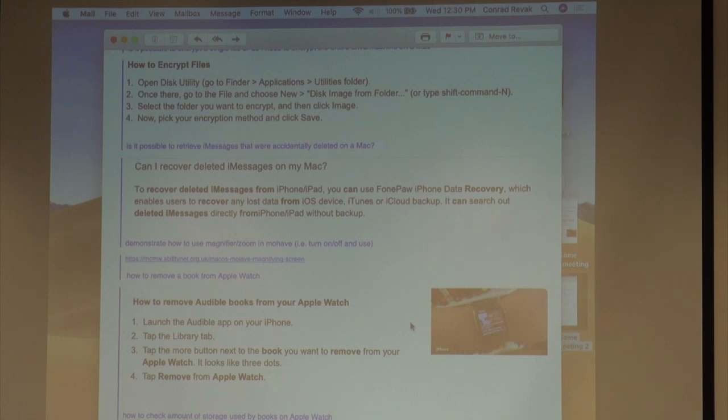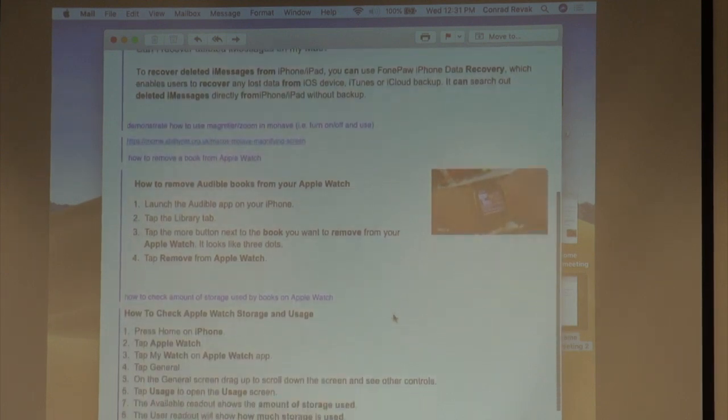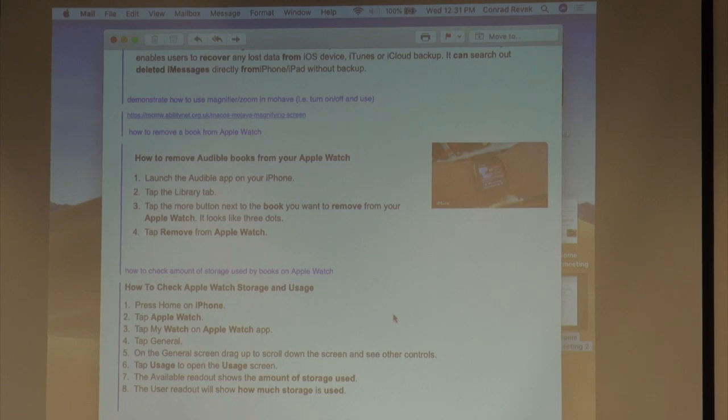But how do you actually encrypt that single folder? Yes. How do you encrypt it? Command shift N, to make a new folder. What I'll do is when I go home, I'll send that information out there.